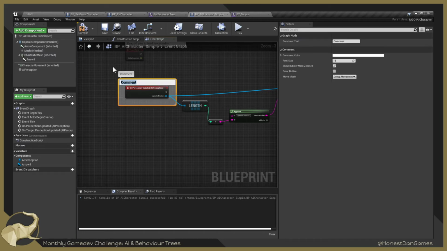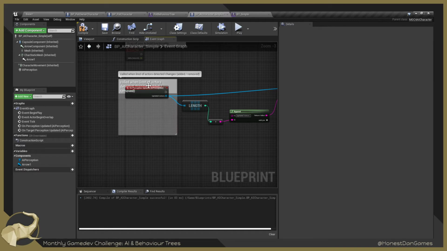So this is just called when the list of actors detected changes, like added or removed. It's not like when you detect them. Yeah, it's weird. I imagined it was going to be every time they move, then it detects more movement, you know? It doesn't seem to be that way.